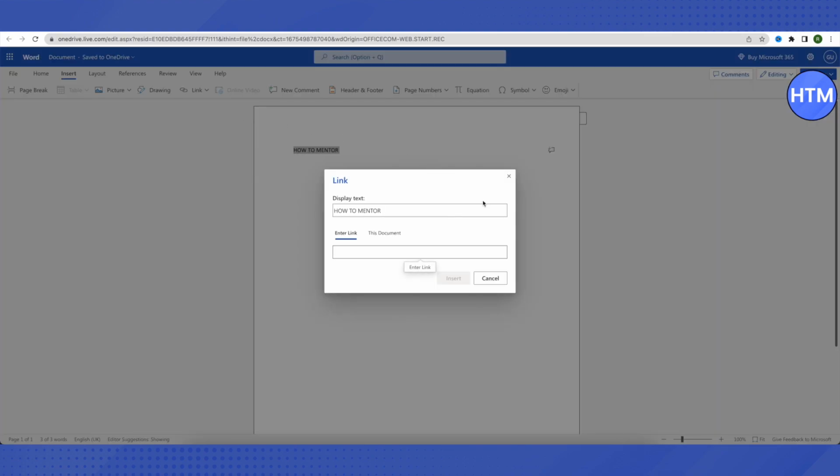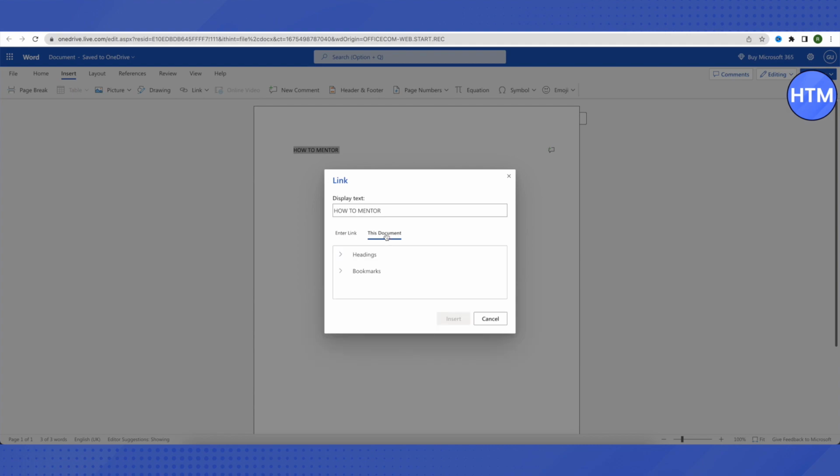After that you can enter a link or copy paste a link into this area, or you can also select a particular part of your PDF document where you want the hyperlink to be redirected to. So these are the two ways, and select one of them, and after that just click on insert and you will be able to hyperlink your PDF document. And this is how you do it.